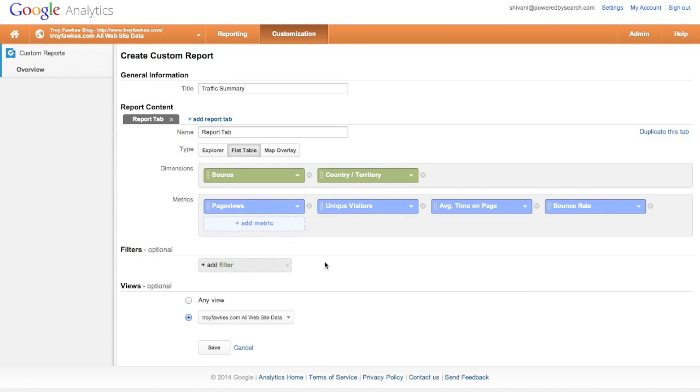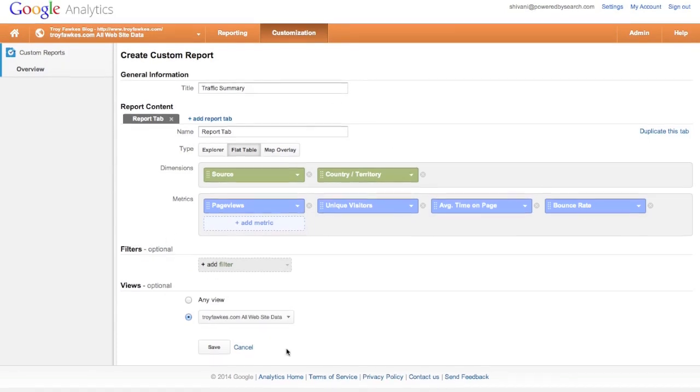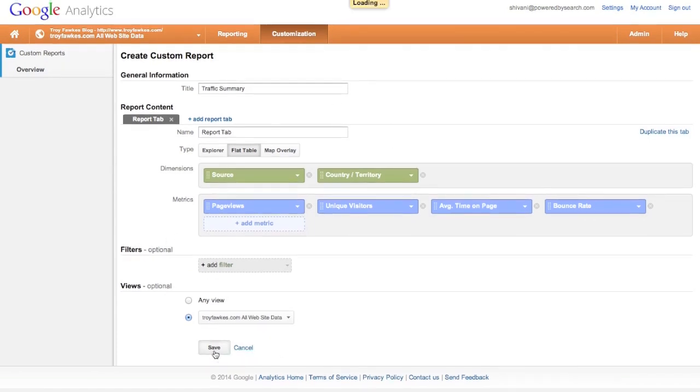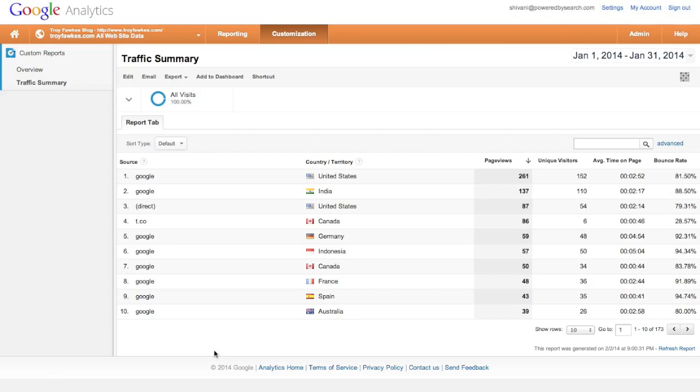And you can also add a filter if you like, and it'll help leave out things that you don't want, in case you don't want all of the data to be a part of the table. So once you're done adding your filter, if you want that, and all of your dimensions and metrics, you're just going to click on save. And it's going to give you a report.